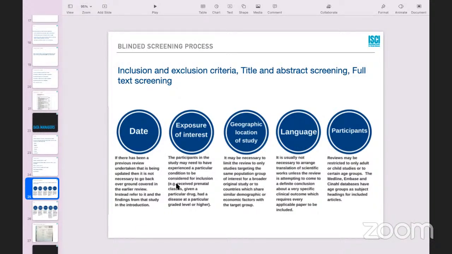Exposure of interest. So for example, if the patient was given a particular drug, like I'm doing a systematic review on the effect of proton pump inhibitors in globus pharyngeus patients. So the inclusion criteria will be patients who are receiving proton pump inhibitors. That will be the inclusion criteria. Geographical location. If you're doing an international study or if you're doing an Asian study or something like that. For example, I'll be doing one study in South Asia. So I will limit my study inclusion criteria to that place.